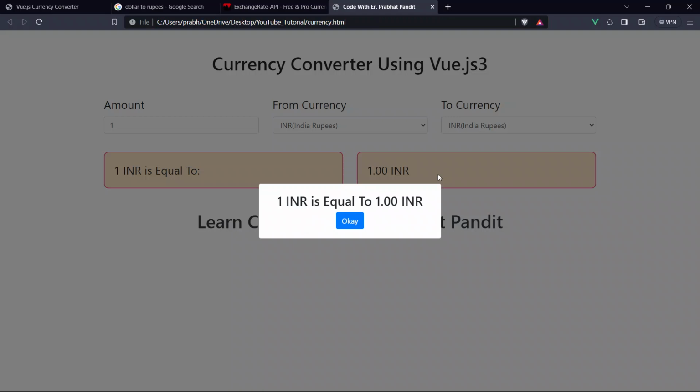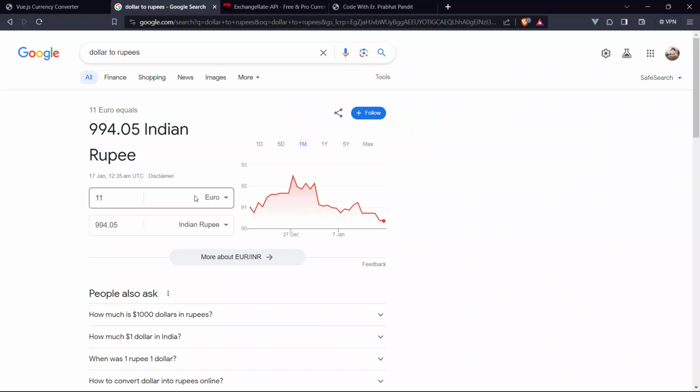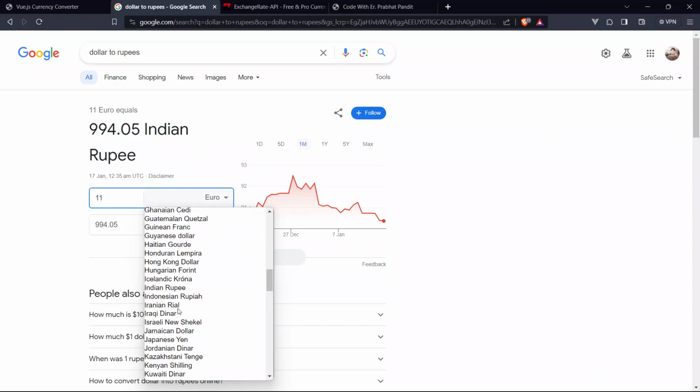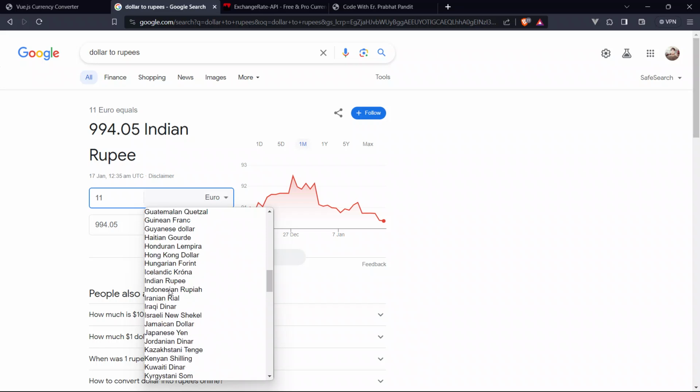See, boom guys, our code works. 1 INR equals 1.00 INR, which is perfect. Now change this to USD. See, 1 USD equals 83. So guys, see here, our code is updated now. Indian rupees also shows the same. So go to the USD first. Where is the USD, guys?